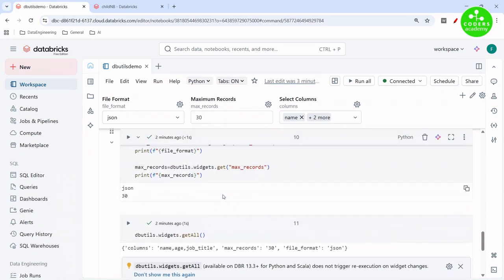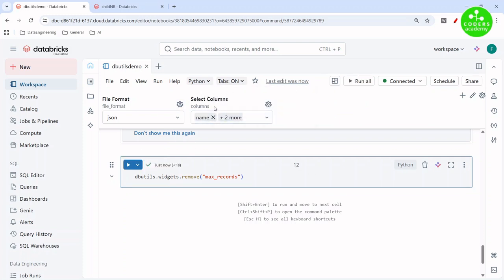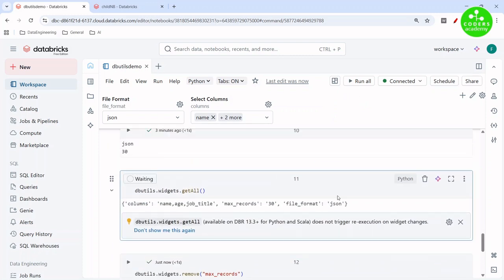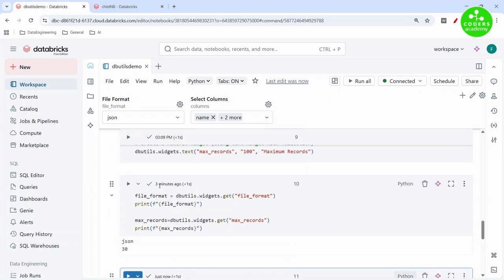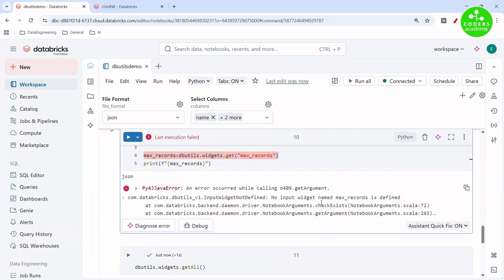Now there are some more utilities under the widget section, so let's take a look at them. Now what if you want to remove a particular widget from the notebook? So there is a utility for that. It's called remove, dbutils.widgets.remove. So let's say we want to remove the max records, okay, so we'll do that. So that particular field has gone away from the notebook, okay. Now if you run this again, get all, it's gone away from here, and if you run this again, we won't get the value of max record. It will complain that there is no field called max records because the field is not there anymore, okay.